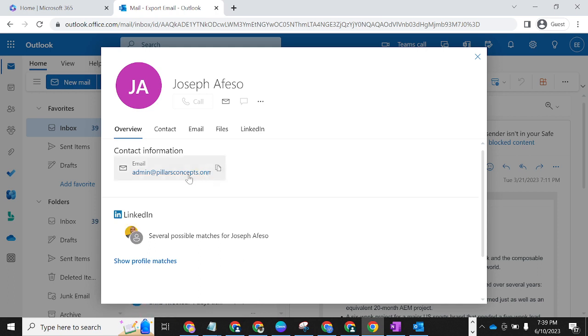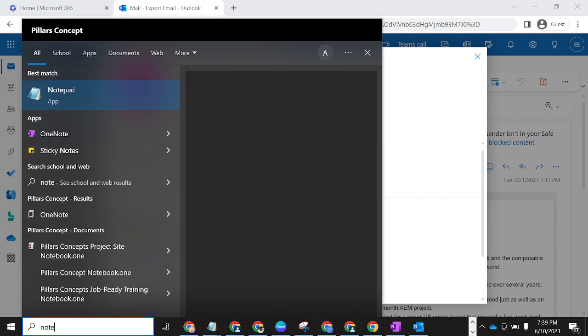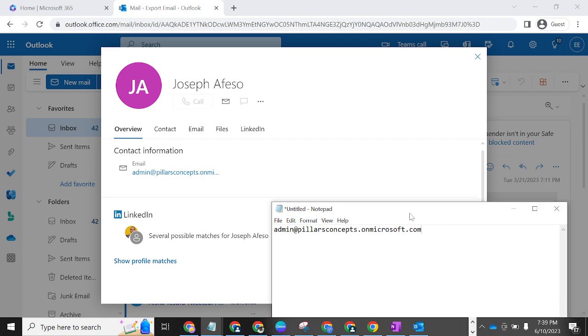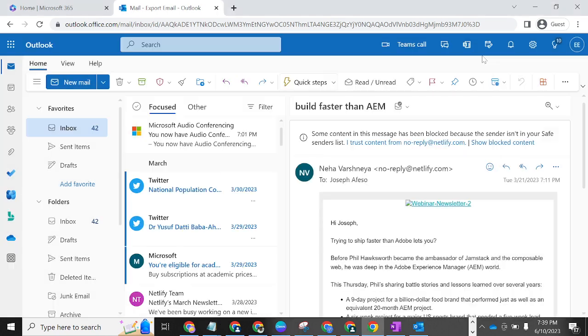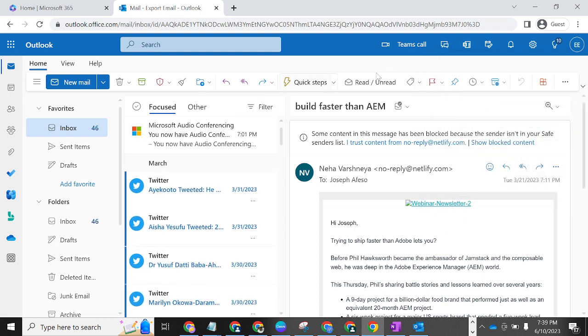In this pillarsconcept.microsoft.com, let me bring up my notepad. This is the domain from where these emails are sent now to this person here who is having another email address of josephtrainer.microsoft.com. So this is how to actually do exporting.